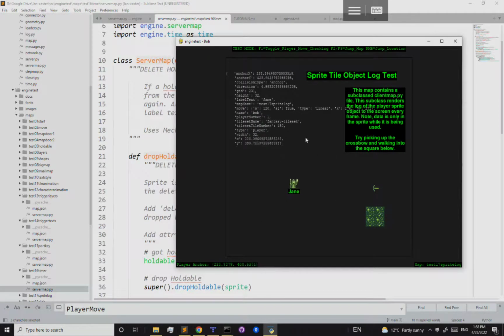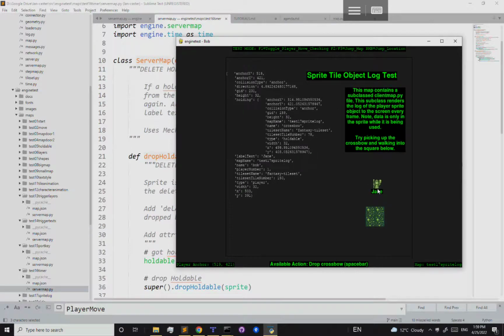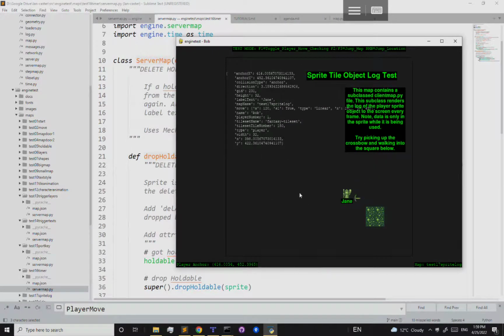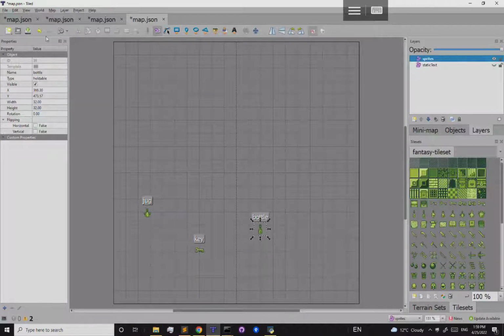Okay. This one's again a very simple map. This one is just showing you what's in a dictionary for a sprite. As I'm moving around, you can see the move entry there. You can see the label text is there, the height, width, direction. Anytime I'm moving, the direction is being set. And I showed in the last video picking up a crossbow. So this is just a neat test just to show. I mean, there's nothing specific being tested here, but I will just show you the map and code very quickly.